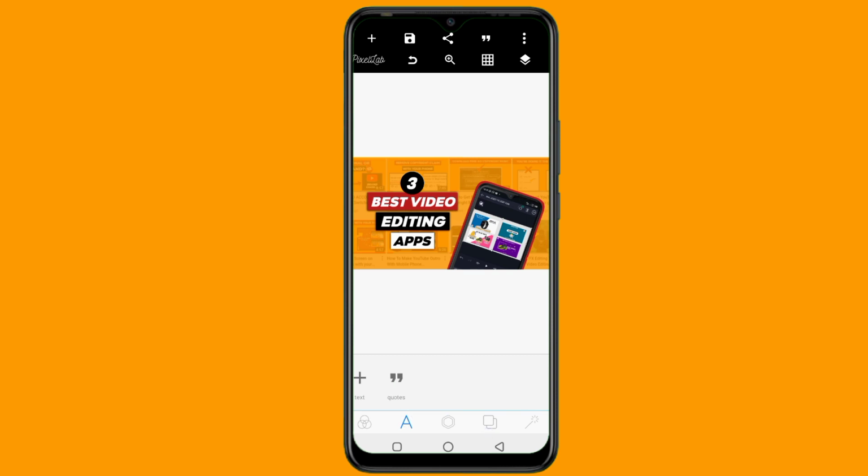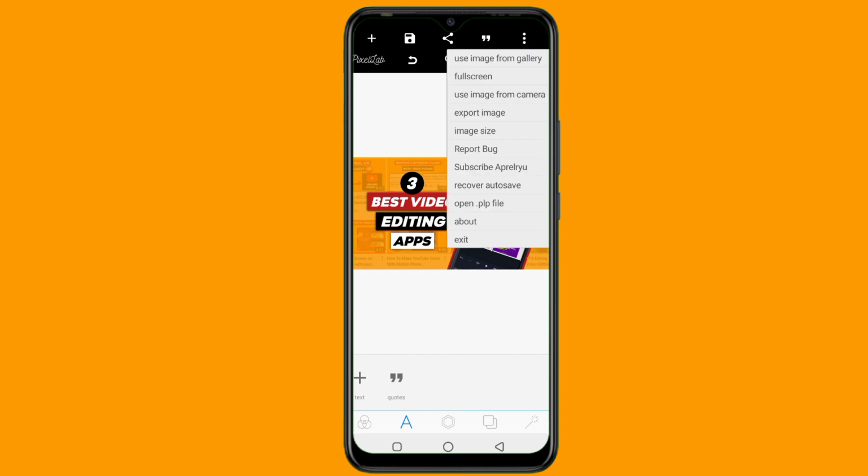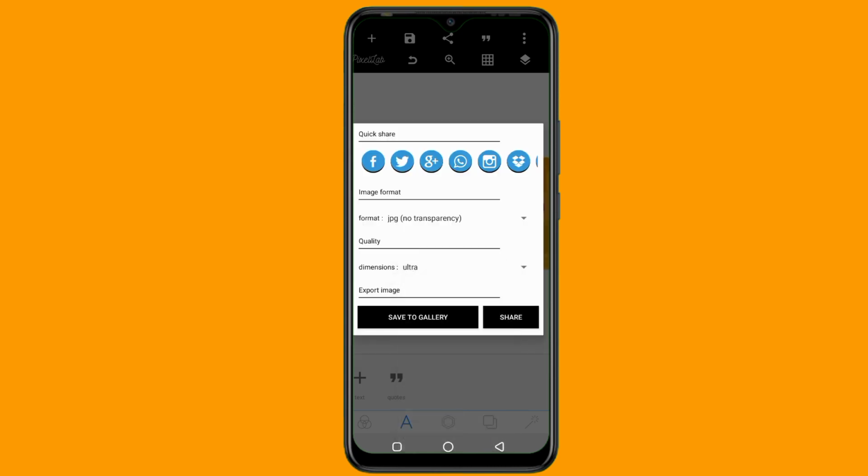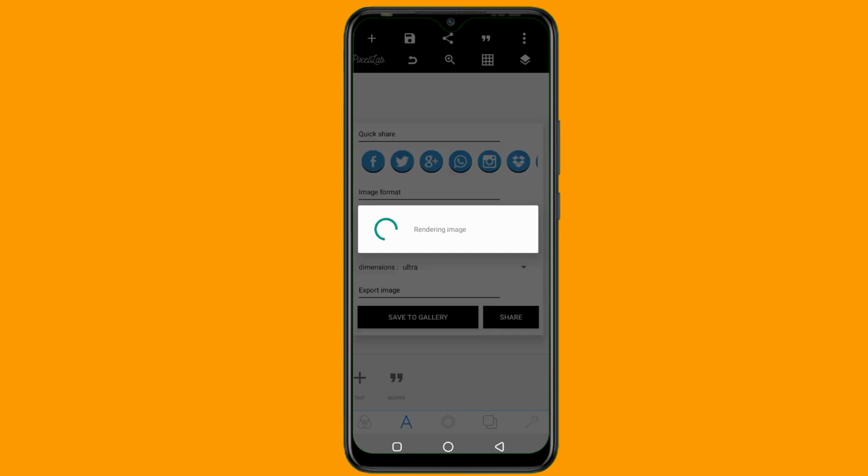Alright, so once you are done designing your thumbnail, the next thing is to save your thumbnail. Alright, so I'll just tap on these 3 dots here at the top right, and I'll click on this export image. Then I always love to use ultra, so I'll change the dimension to ultra. I'll tap on this place where the arrow is showing, then I'll click on this ultra. Alright, so it is very important to save your thumbnail or any of your design in Pixel App as ultra, because if you save as ultra, you are going to get high quality of the design you have designed. Alright, so I'm going to tap on this save to gallery.